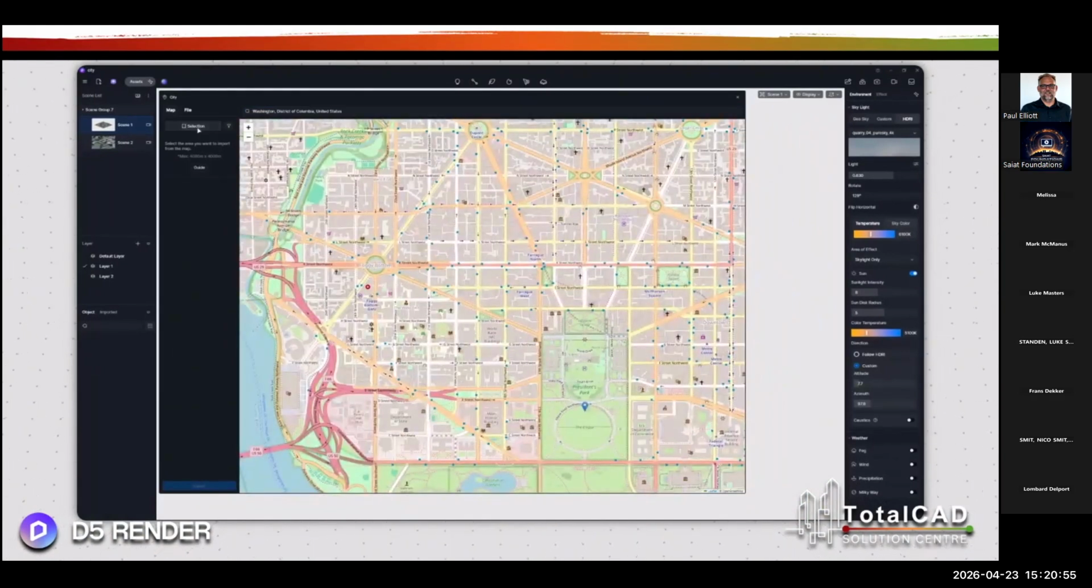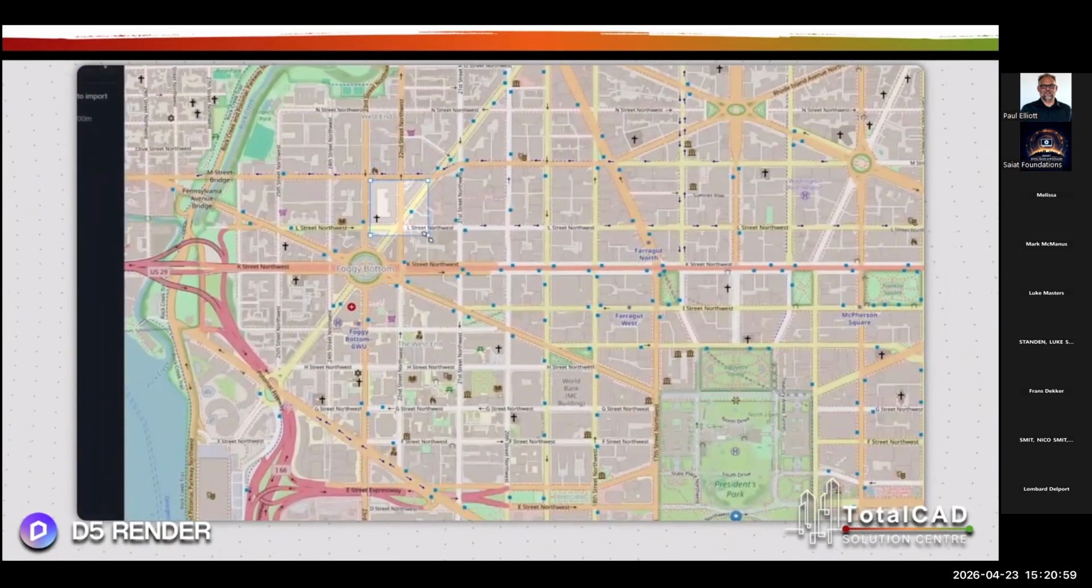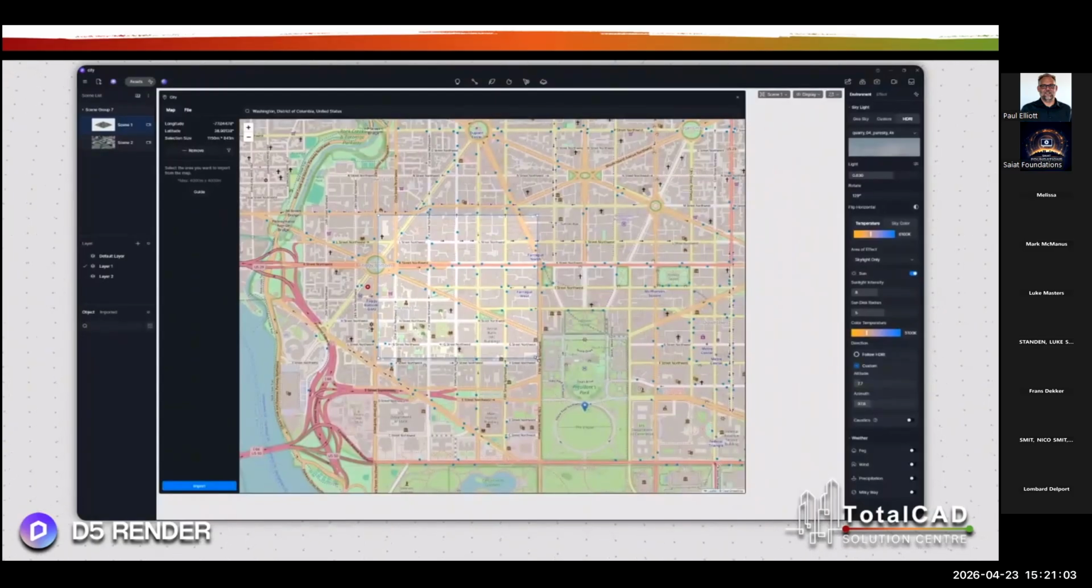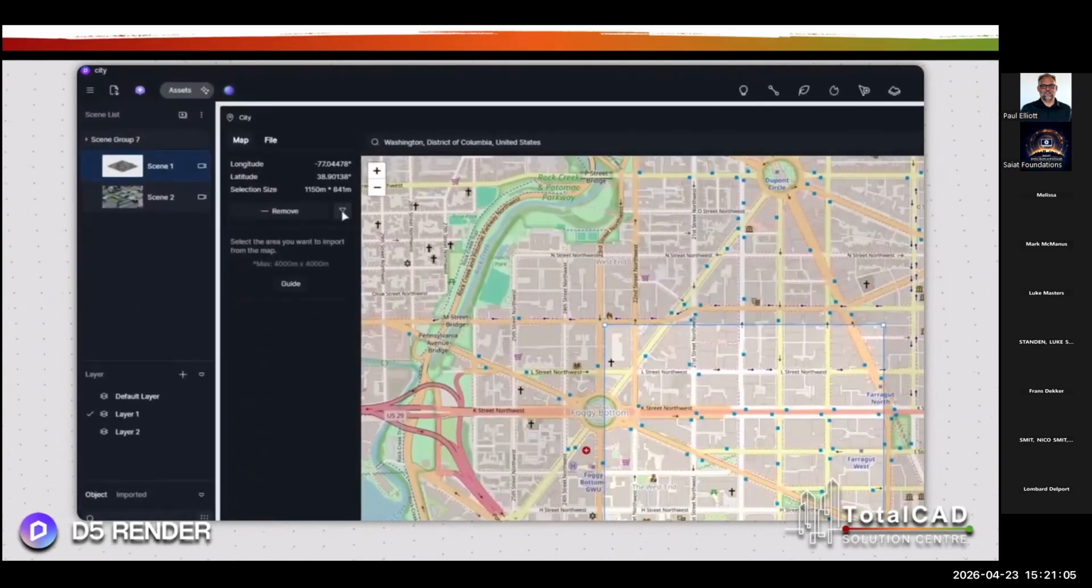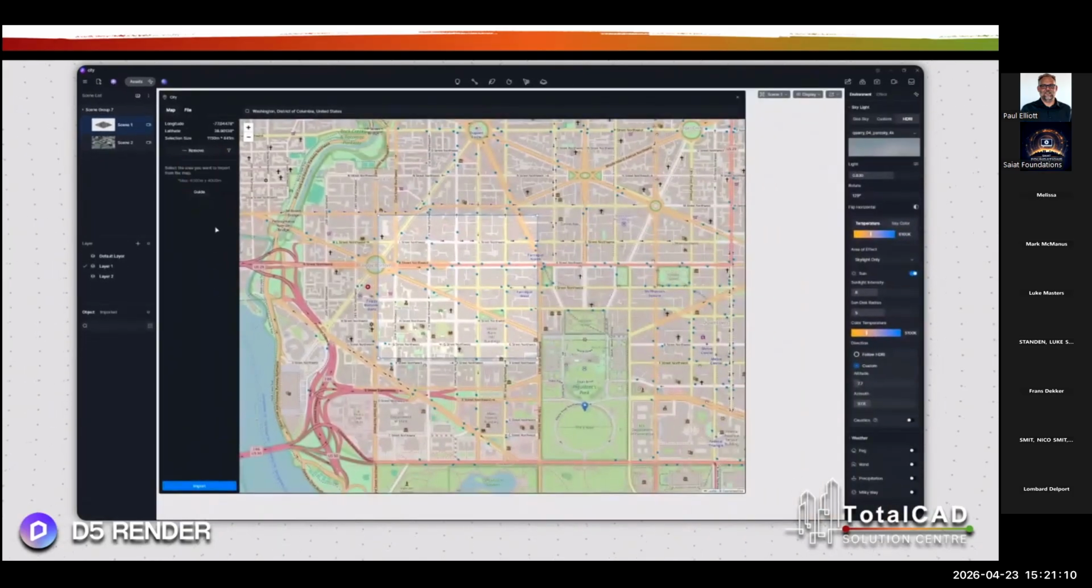Then use the selection tool to frame the region you want to generate. You can also filter which elements you'd like to import. Once you're ready, click Import, and the city will be quickly brought into your project.